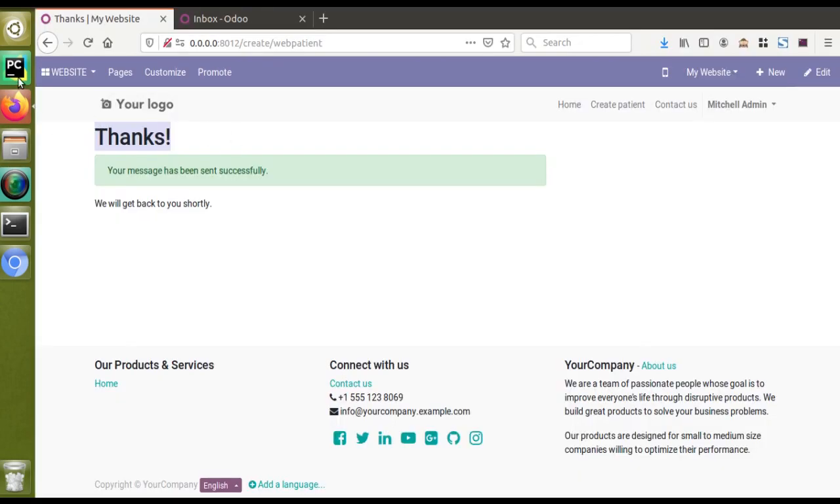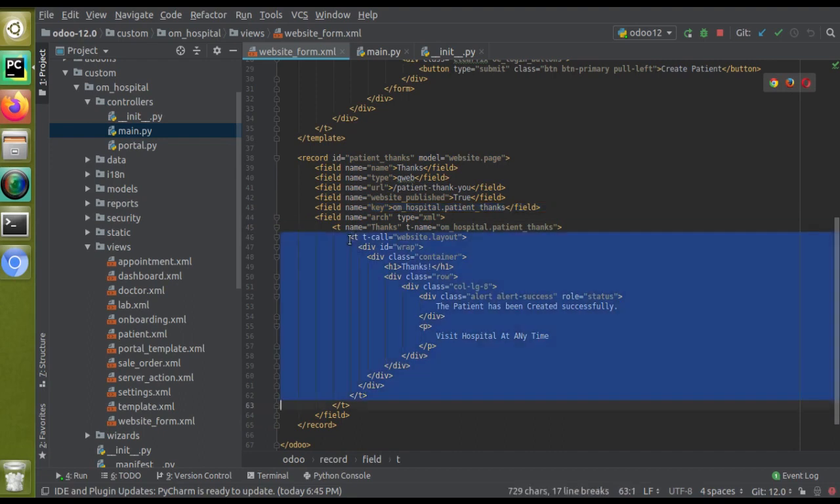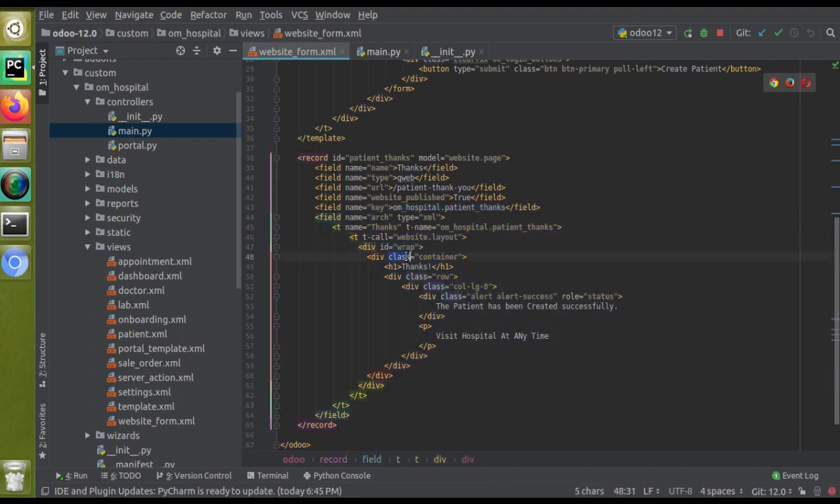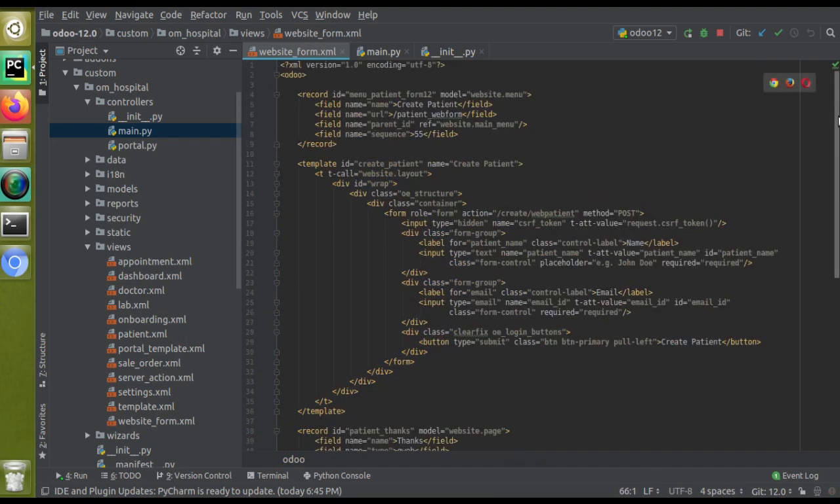Here you can see a key is given, and inside it the website layout is called, with a div id wrap and a div class container, and simply inside this div you can give a message. So that's what we have done here. These are the three things that we have done inside the XML section.